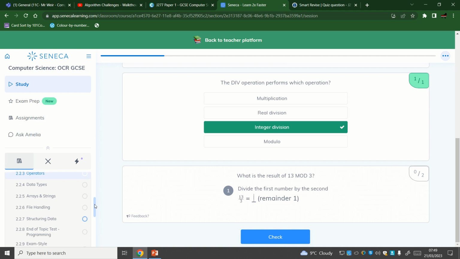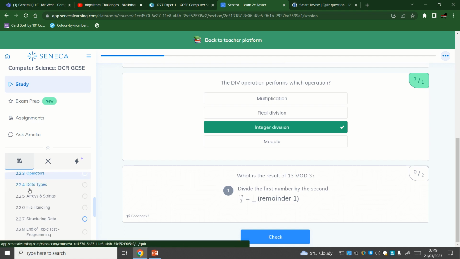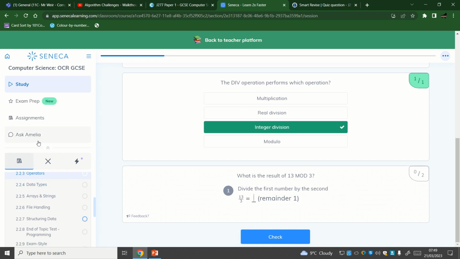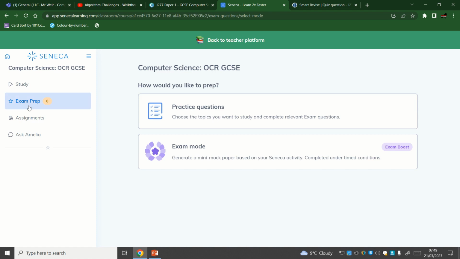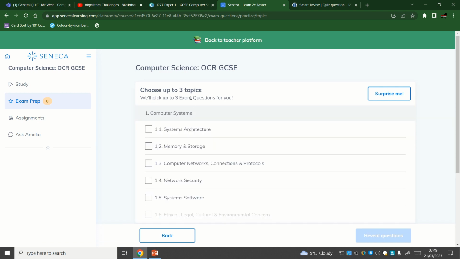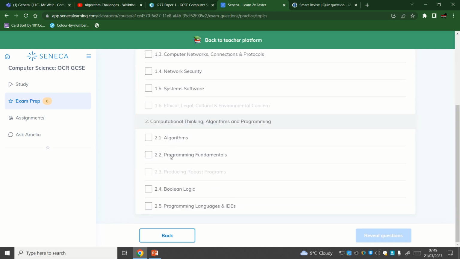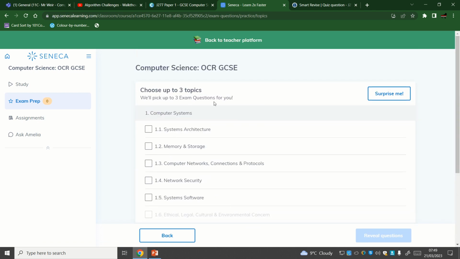But Seneca really takes your learning to a deeper level. So it'll have everything that we've covered in lessons, but it'll go deeper as well. Another thing that's quite new that has popped up on Seneca is this exam prep. Really, really useful. If you click on it, you can choose different things. So you can do practice questions or exam mode. But if you do practice questions, you can choose any topics and it'll give you exam questions.